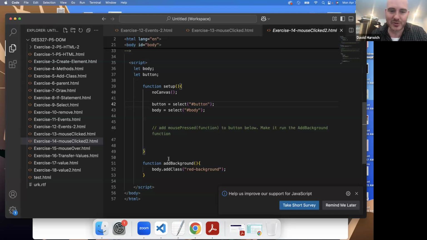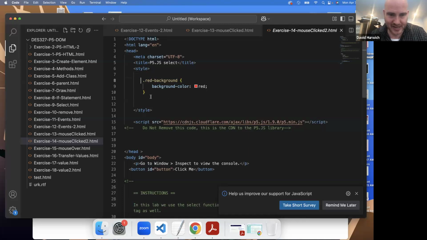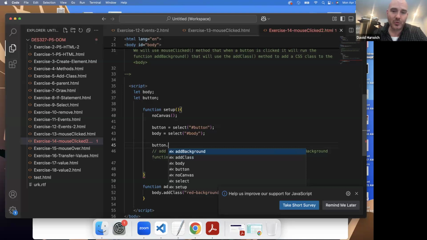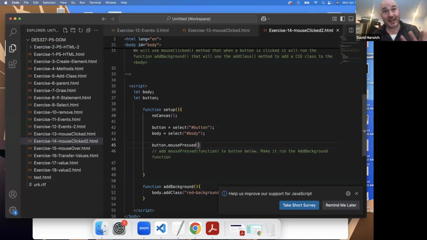Now what I want to do is I've created a function called add background. And when this runs, it's going to take the body tag and it's going to add a specific CSS class of red background. And you can see that I actually already have this CSS already set. So what I'm going to do is say, okay, button is my variable. We're going to add that method of mouse pressed. So that's the method of what's going to happen. It's when you click on your mouse, what should happen? Well, I wanted to run this particular function. So I could say add background.